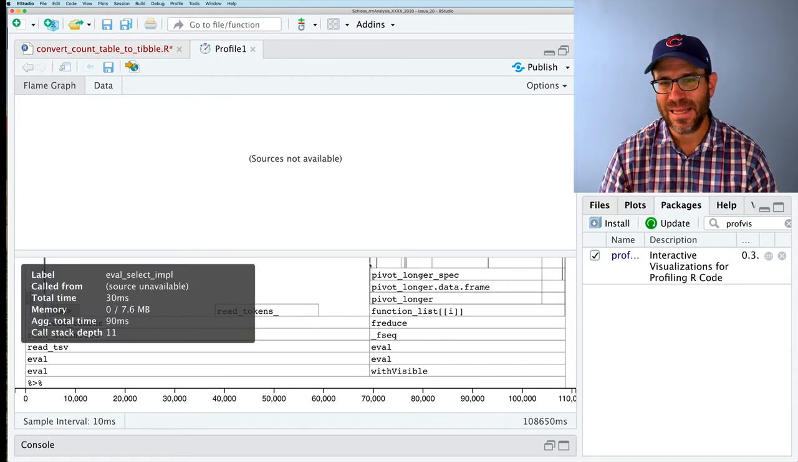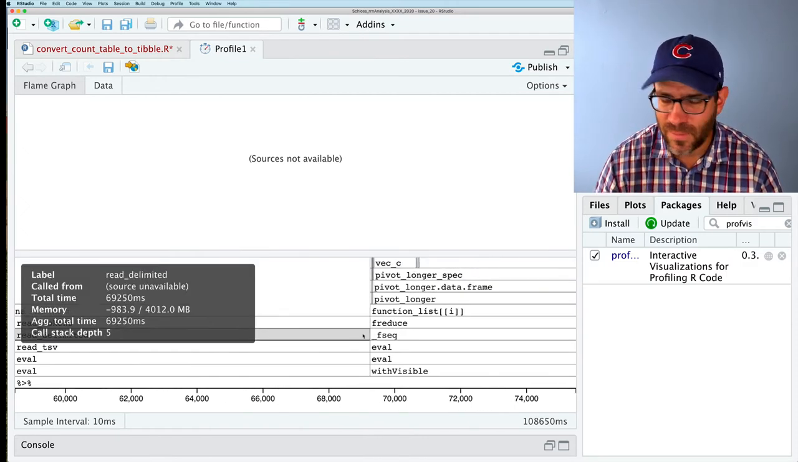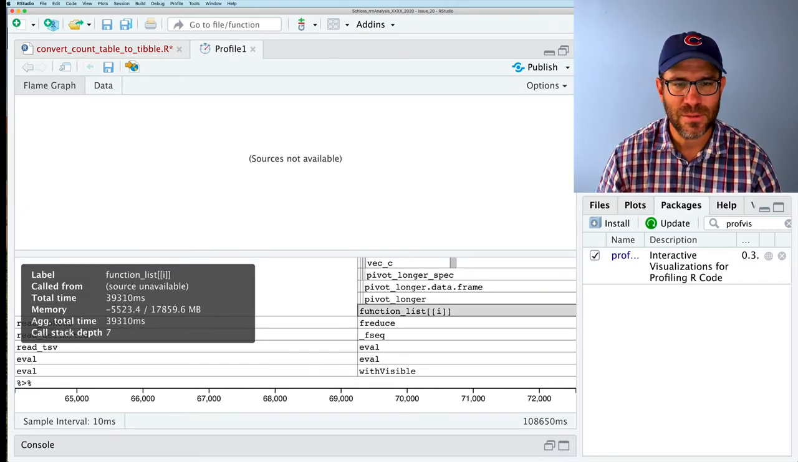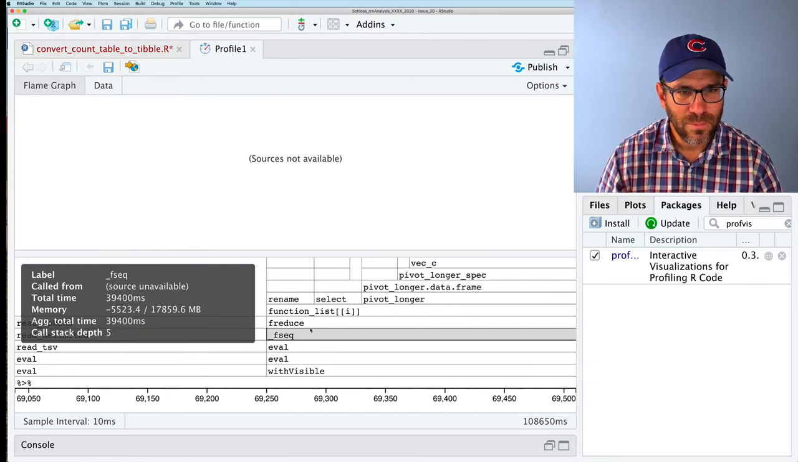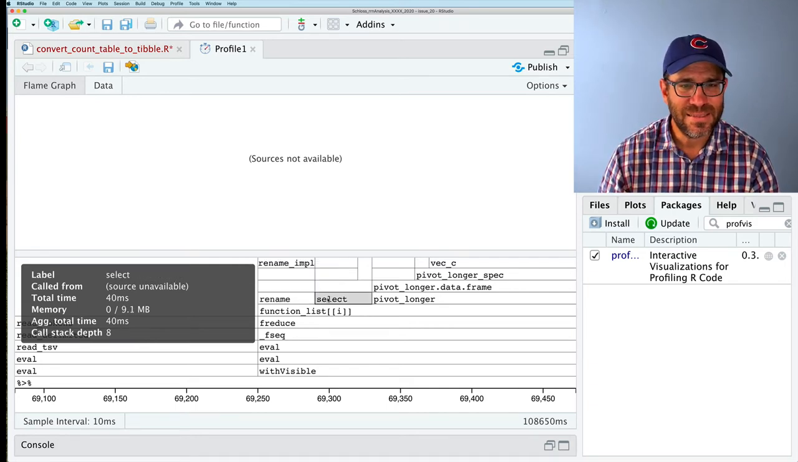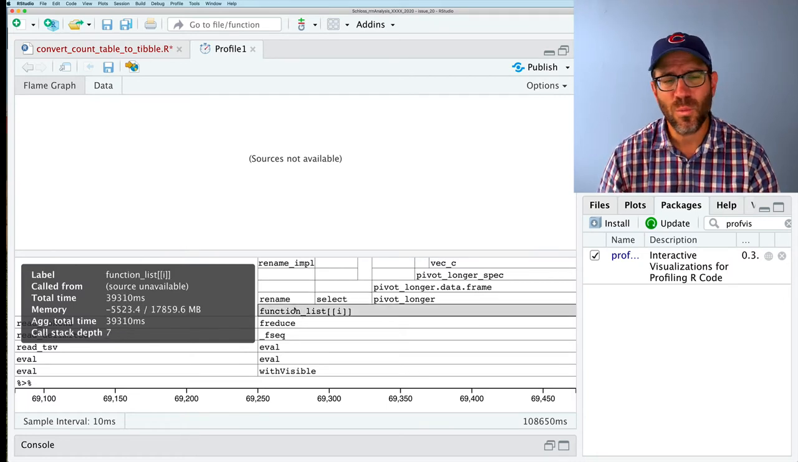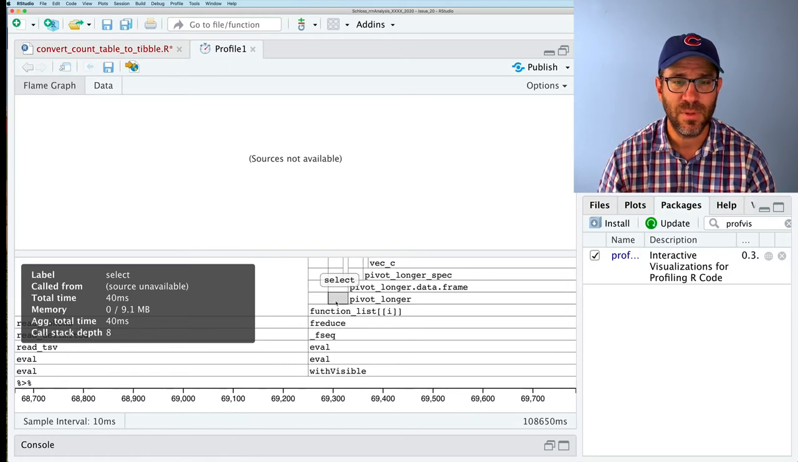You'll see in here that rename, can we zoom in close enough? Yeah, if I zoom in with my mouse, rename takes 40 milliseconds, so not even half a second. Select is also 40 milliseconds, so really short. So we wouldn't worry about rename and select because they're so short compared to read TSV and pivot longer.